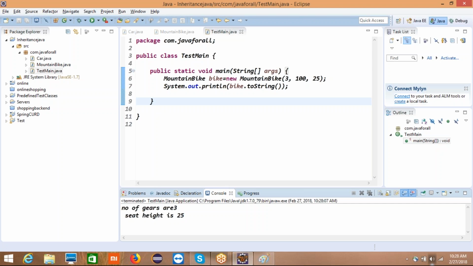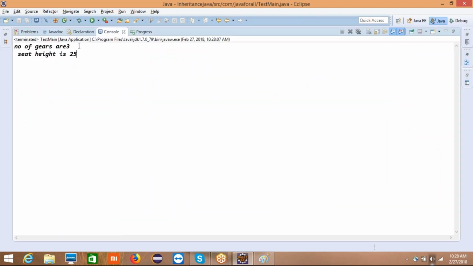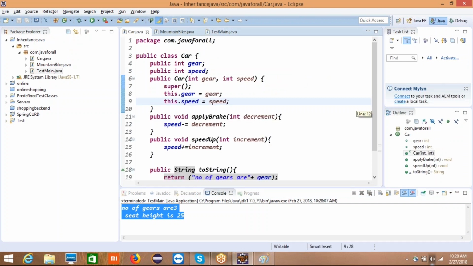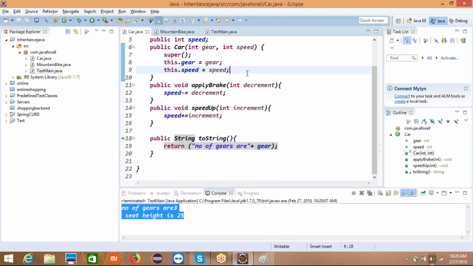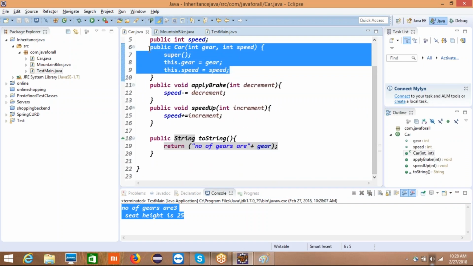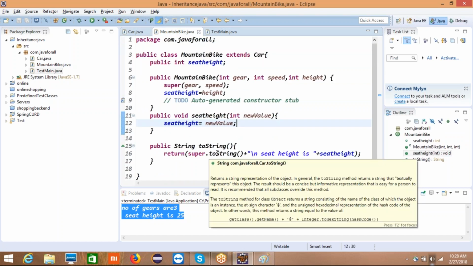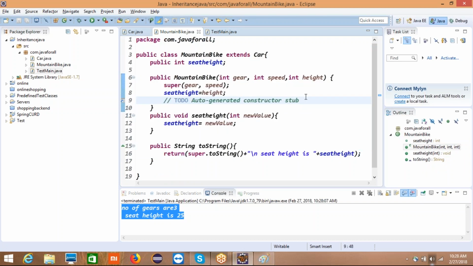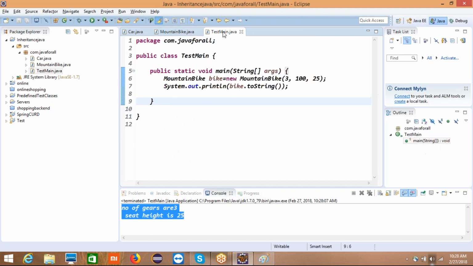See, number of gears is 3, seat adjustment 25. We got these two methods and these two properties available here. This is called the superclass and the mountain bike is the subclass. Without creating a superclass object, we got an output. Yes guys, this is called inheritance.